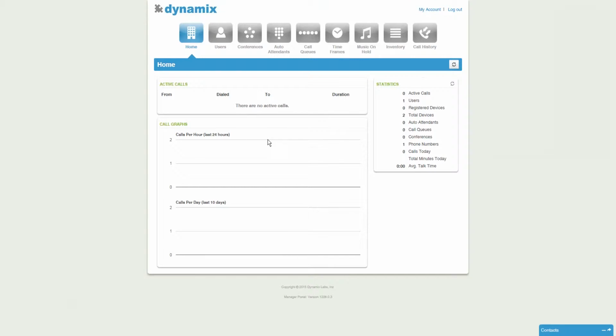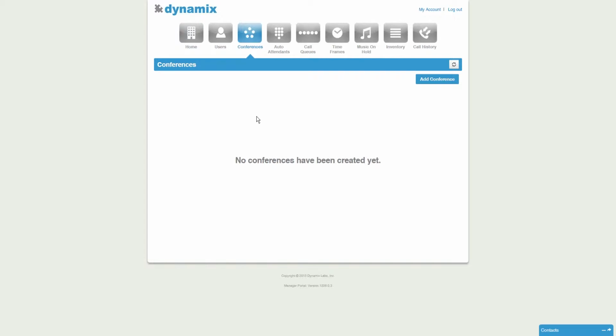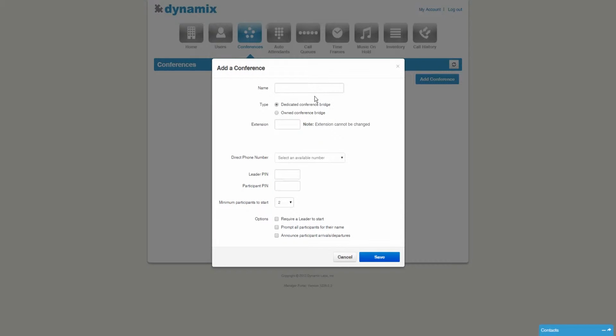We are going to start at the home screen. Next, click on the tab Conferences. Since we haven't created a conference bridge yet, click on Add Conference. We start by giving the conference bridge a name. Select the conference bridge type.